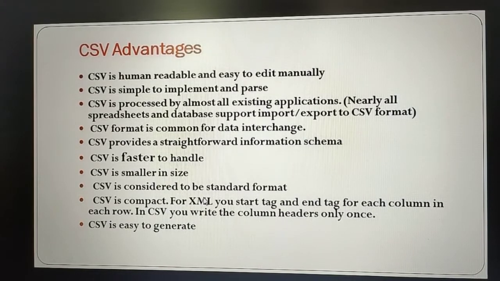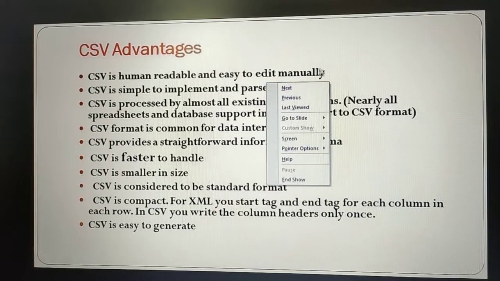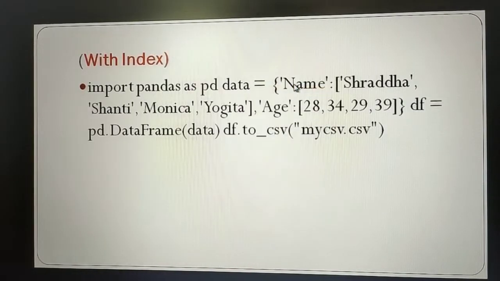CSV is easy to generate. It is easy, but there are different formats, human readable and easy to edit manually. Actually you can edit manually also. With the help of a program you can also do it, but manually you can also handle this CSV file.